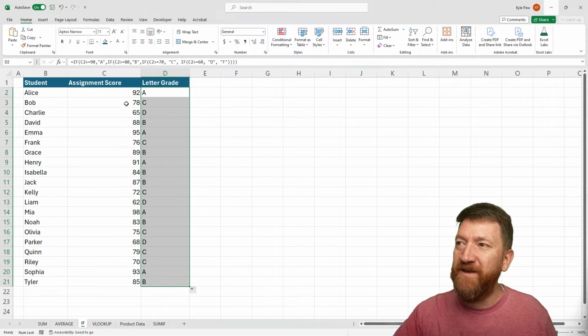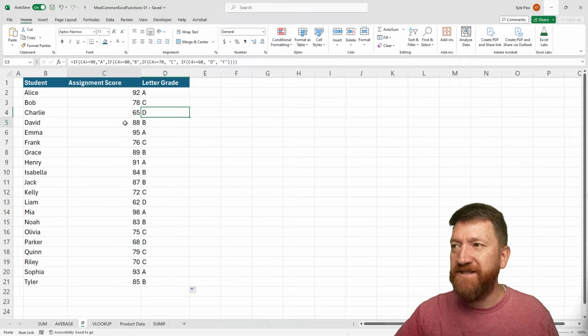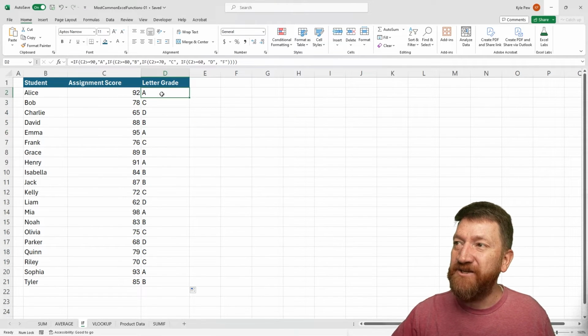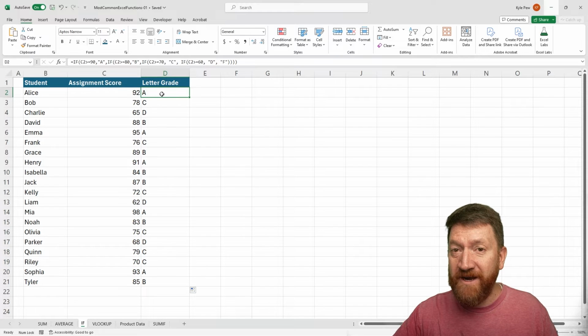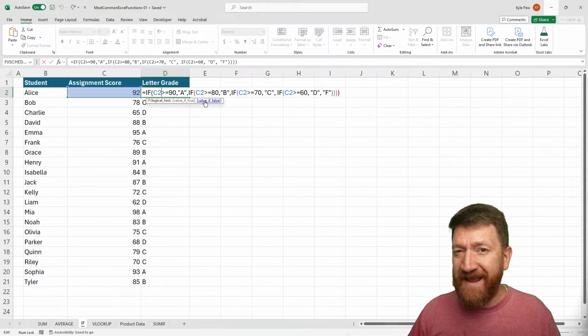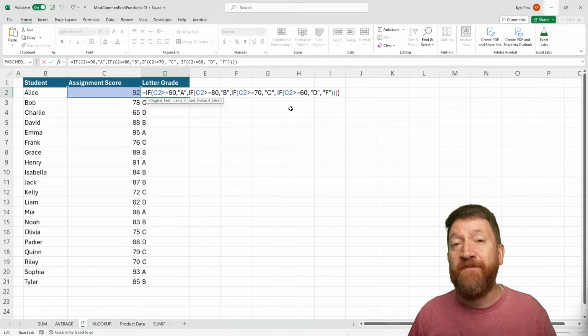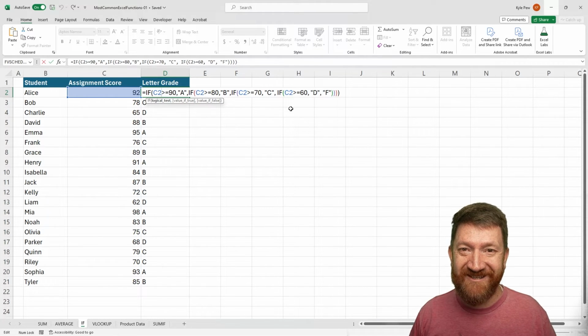And let's just confirm. 78 is a C, 65 is a D, 88 is a B, 95 is a C, and so on. So this is your IF function. Very common. A little more advanced because it's got 3 arguments. And we brought in some nesting to accommodate for multiple conditions. Try it out.